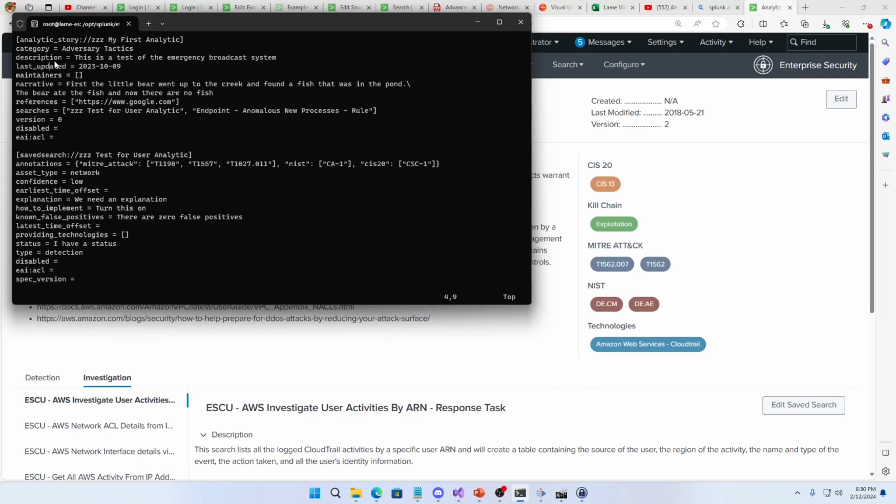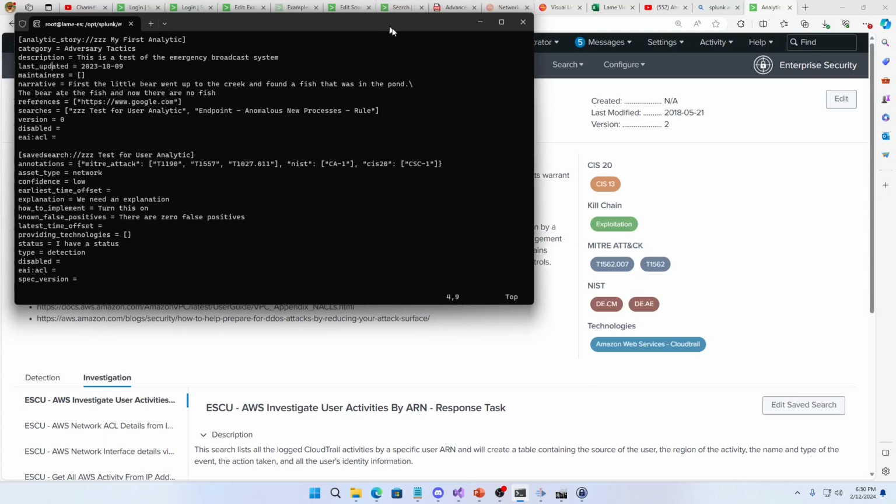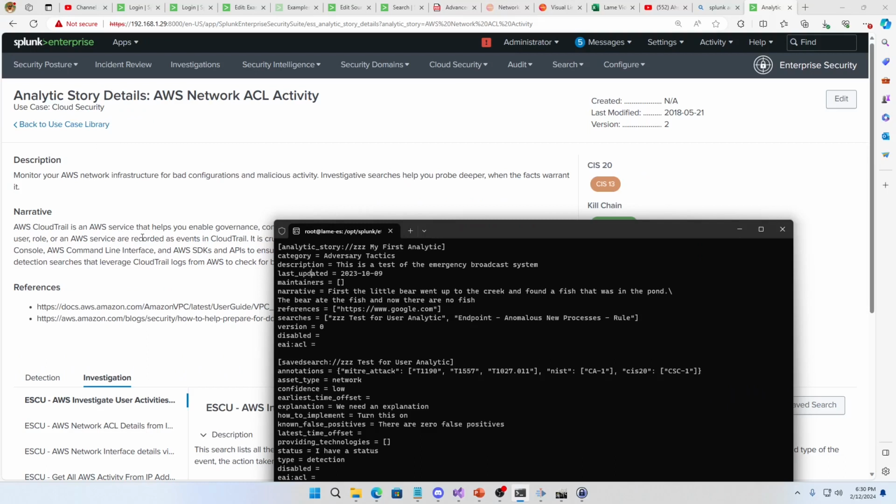And what we'll do is talk about the analytic story. If we went back to here, we saw that this belonged to a certain category of use case, cloud security. This is under the category of adversary tactics. This little description here, that's that stanza there. Last updated keeps track of who's updating it. Maintainers would be a list of users. The narrative, this is your narrative right there. References, there's your references. Searches, all of these searches get listed. And basically what you notice, they're comma separated.